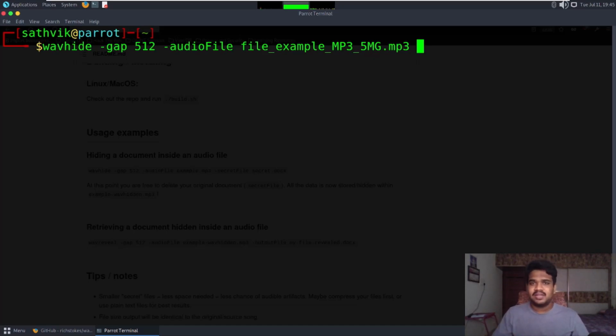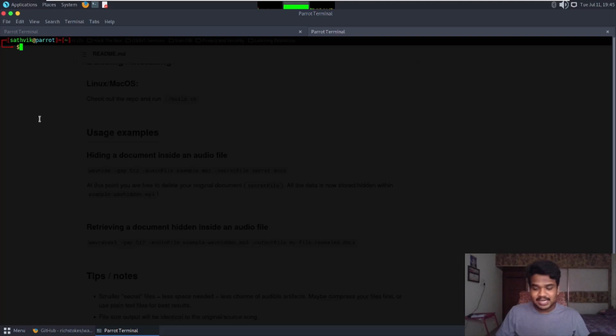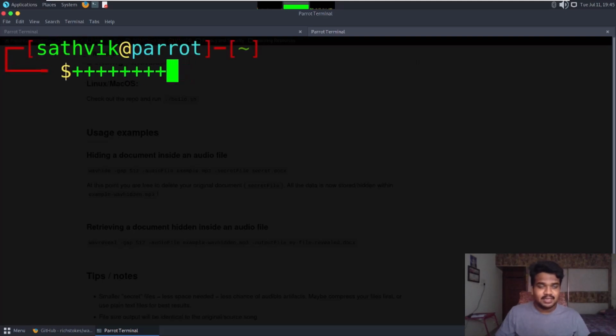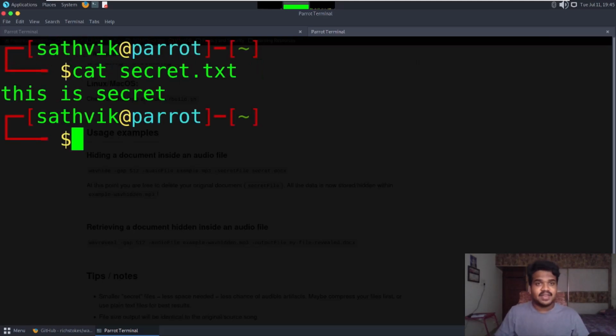You can download any file wherever you want. Okay, and I want to mention the secret file as well, but before that let me show you what I have in that secret file. So cat secret file. And you can see this just contains a text like this is secret.